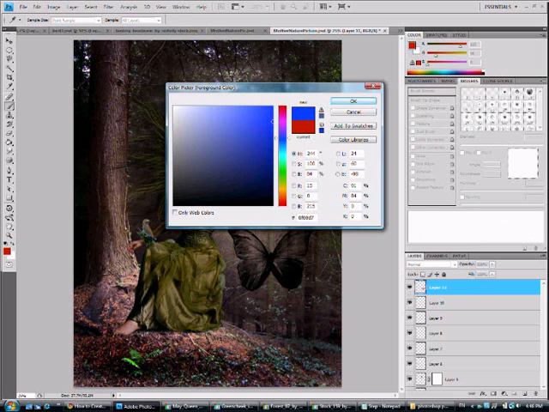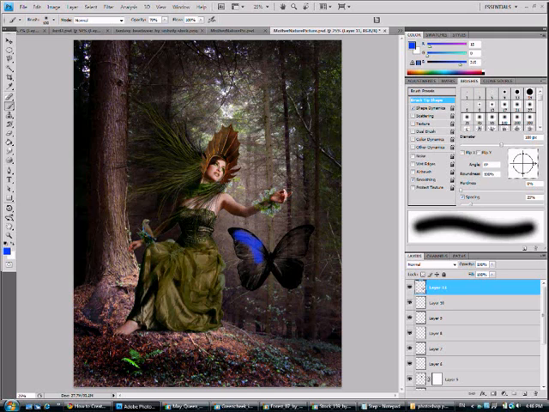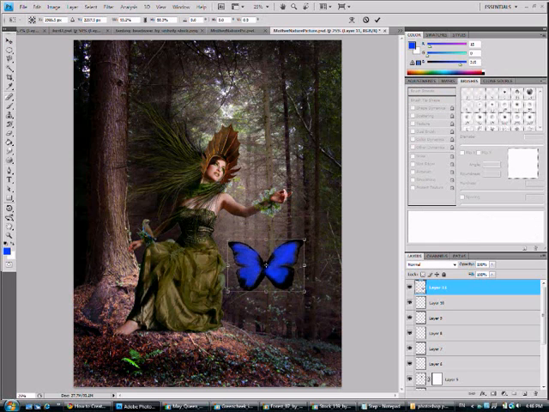The color is not suitable, I choose blue, I think. Adjust the butterfly size. Put it at the place you want.